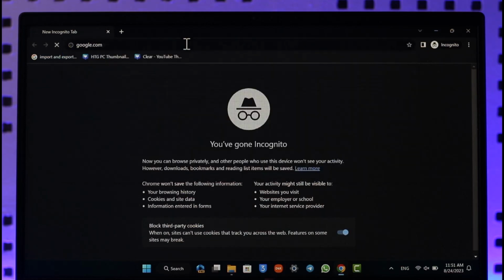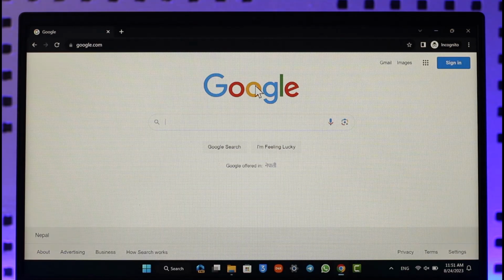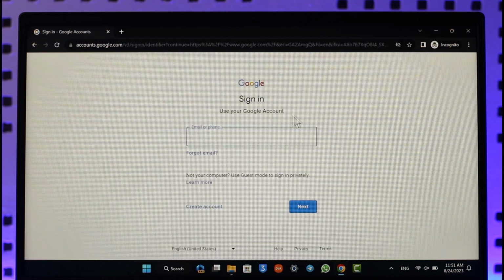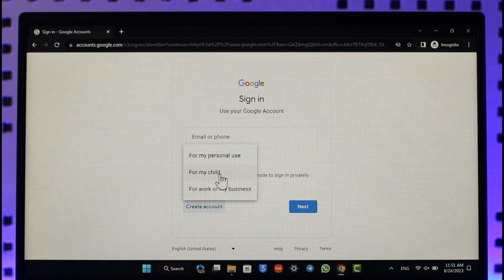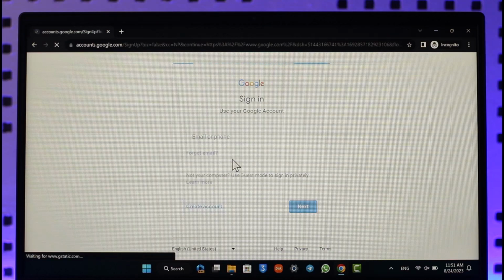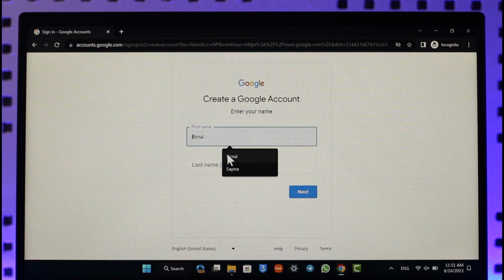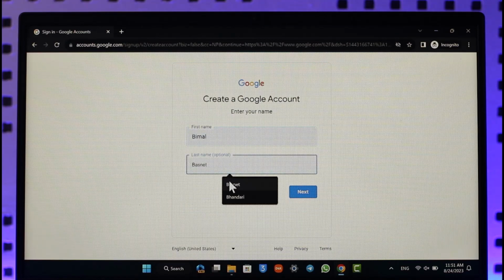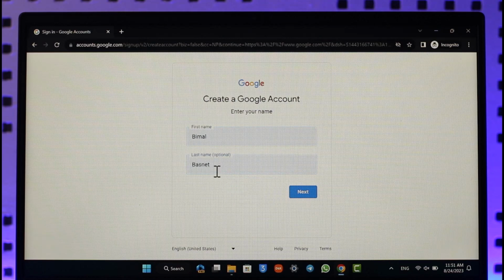When you go to google.com, you're going to be able to see this type of interface where you have to click the sign in button from the top right. Then, if you have an account, you can enter them or just click the create account option that you can find here. Once you click on create an account, you can select for which purpose you would like to create an account. After that, simply make sure to enter the first name and also your last name, but this is actually really just optional. Then just click the next option here.